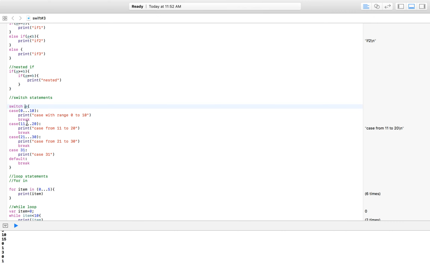In switch we can have multiple cases which are the values that the variable can take. We can also have range of values instead of a single specific value. As you can see in this case we have used range operators. Each case has its own set of statements in switch.